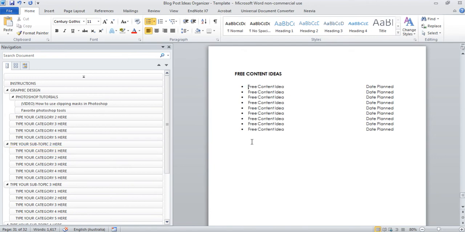So it's been a really good tool that's really helped me stay consistent with my blogging. So I'm up to about week 20 now of doing 2 posts per week, which is such a big milestone for me because I used to be a really inconsistent blogger.